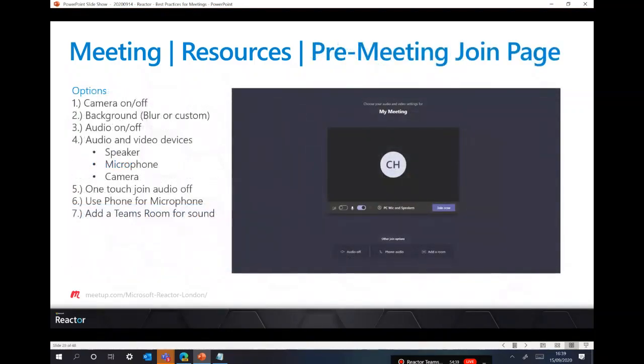In terms of the pre-meeting join page, you have some options available to you, whether the camera's on or off, whether you turn on background blur or have a custom background, whether audio's on or off, whether you set your speaker devices, and a couple of the buttons down the bottom are for unique scenarios. One touch audio off is good if you're sitting in a room with somebody and you want to prevent echo. You can also use your phone device like your iPhone as a microphone, or use a Teams room for the sound and project onto that.